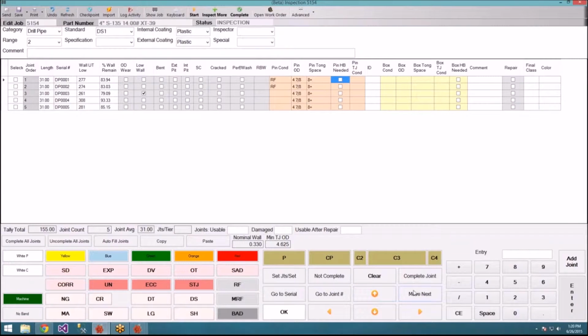Moving next, I'm going to do a pin hardband needed on a couple of these, just so we have some data. I'm going to use the OK for this one and bad button to mark them as pin hardband needed. I'm not going to put any damages under pin tool joint, and then my pin ID is going to be 2 and I think 9/16 for this. Okay, and then I'm going to copy and paste it all the way down.